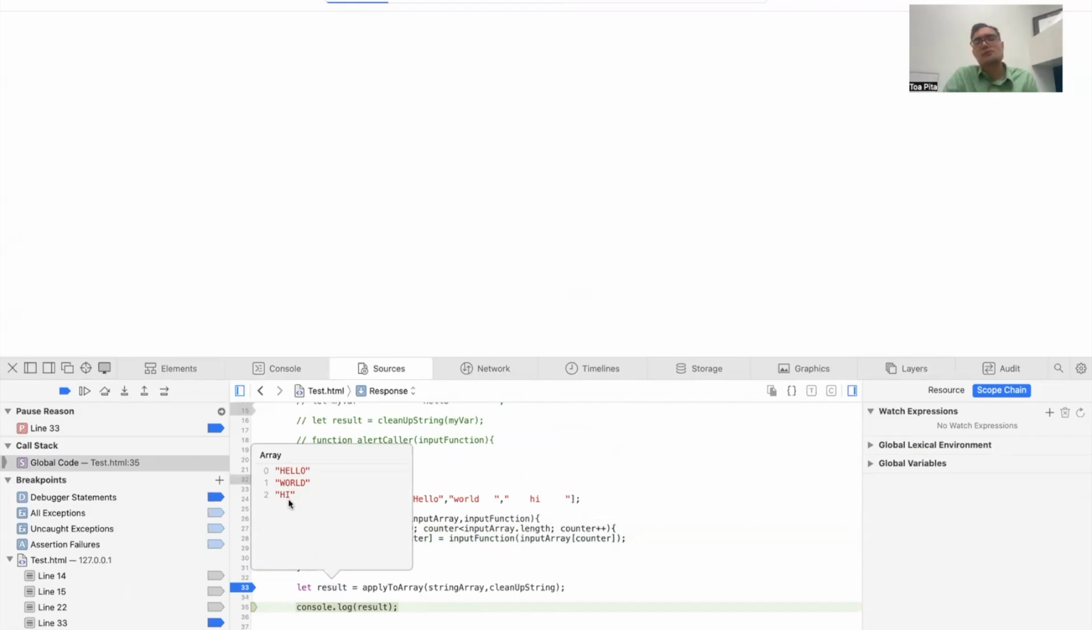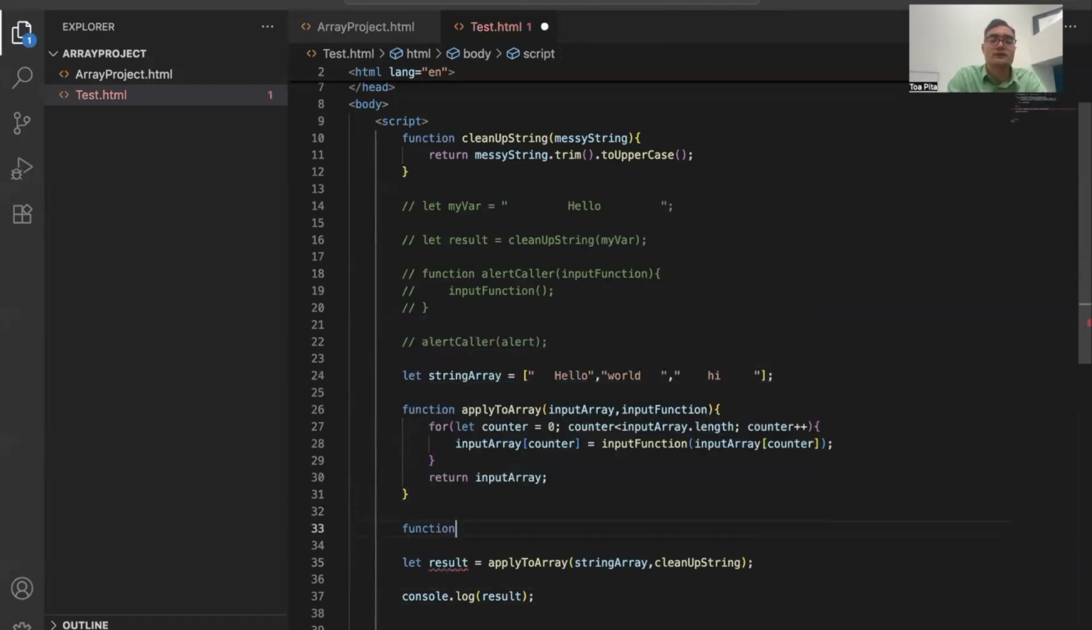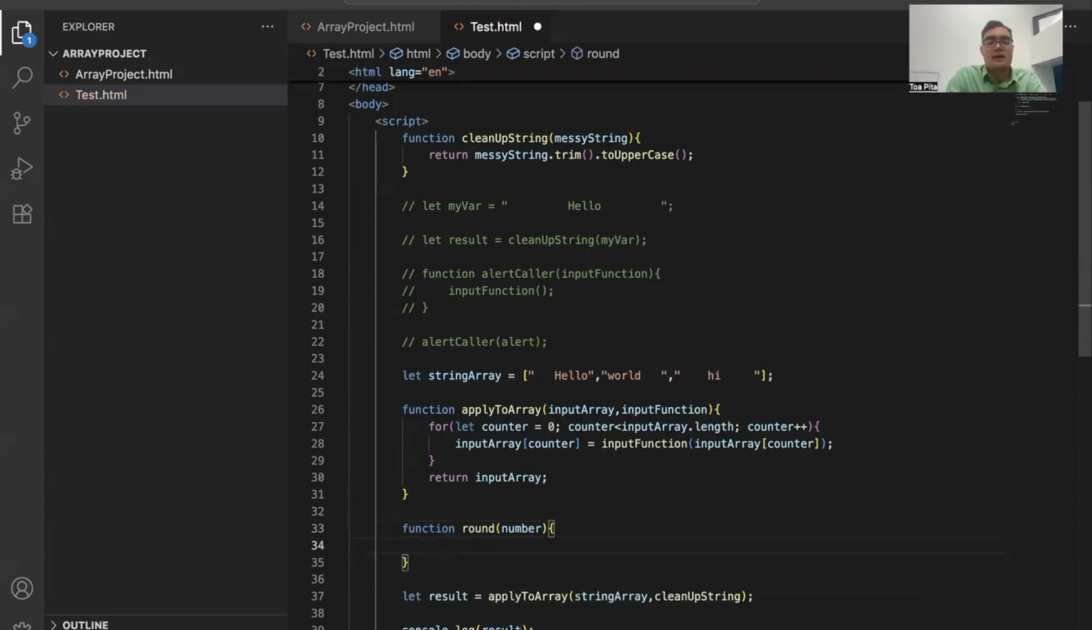So that's cool and all. We probably didn't need to write a function passed into a function for that. But why did we do that? Well, let's say I write another function, and I call this function round. And we take in a number, and we return math.round. And it says, what value do you want to round? The number, and it rounds it to the nearest integer. So what this does is it takes in the number and rounds it to the nearest integer.